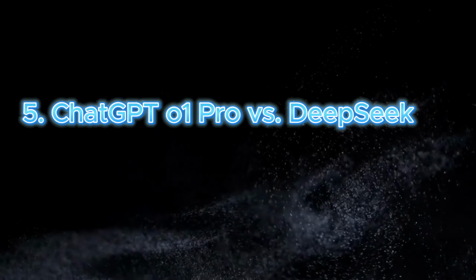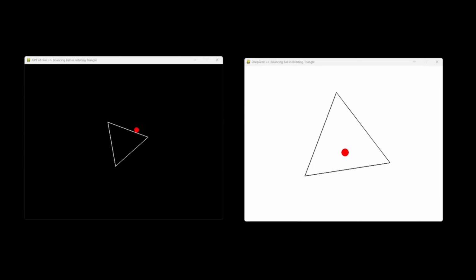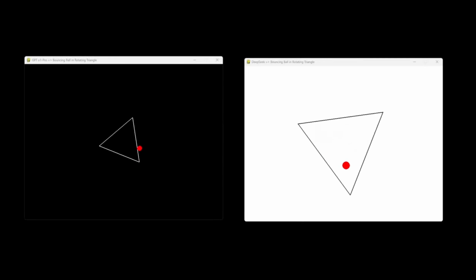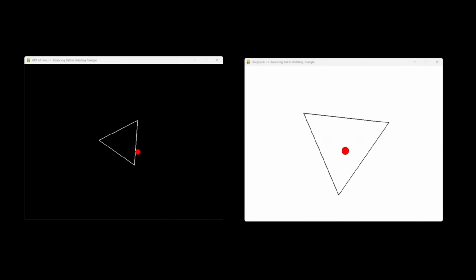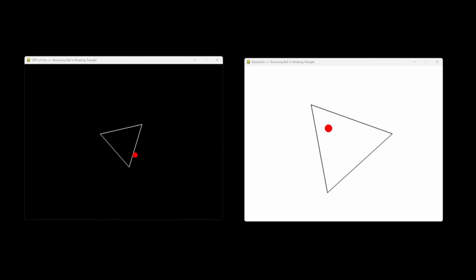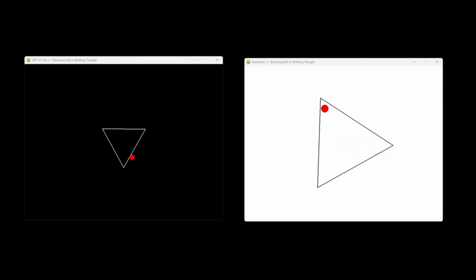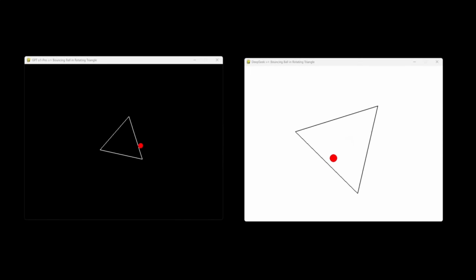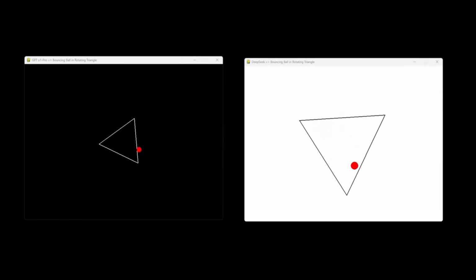5. ChatGPT O1 Pro versus DeepSeek R1, spinning triangle with a red ball. An epic showdown. Someone tested both ChatGPT O1 Pro and DeepSeek R1 by asking them to create a spinning triangle with a red ball inside it. DeepSeek R1 delivered stunning results with precision, outperforming ChatGPT in terms of both efficiency and creativity. It's a clear example of how R1 is setting a new standard for problem solving and visual outputs.